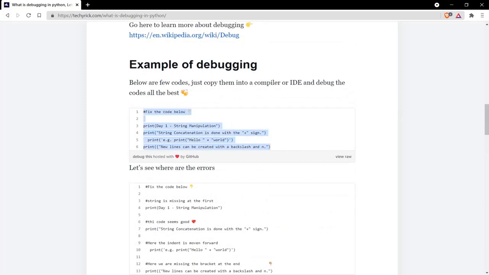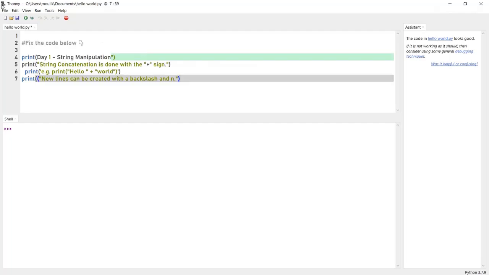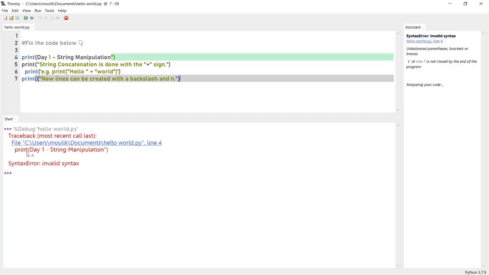Firstly, let me copy this code and paste it in an IDE. Over here I'm using Thonny. Once I pasted this piece of code, you could see there are highlighted colors over here, which means there are some errors. Now when I debug, at the top left corner you could see there is a bug option, that is the debug option. When I click that option, it will give the particular error we have.